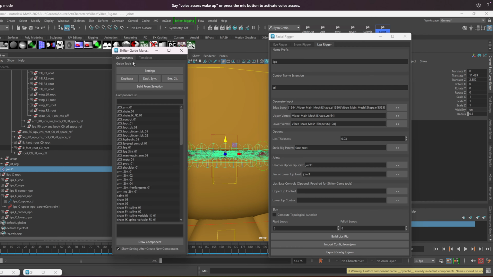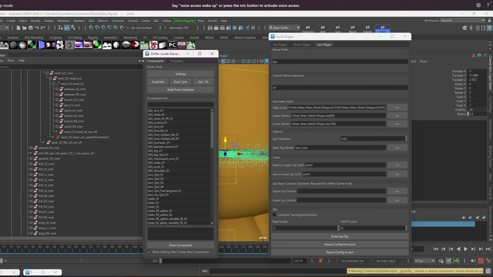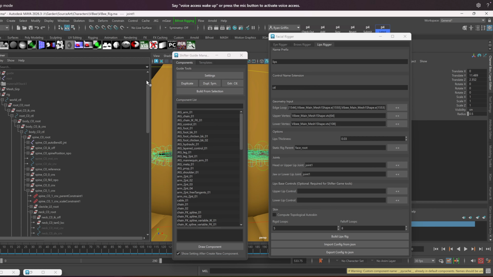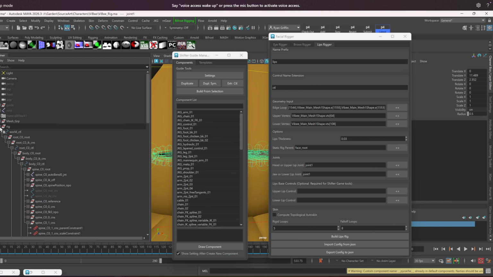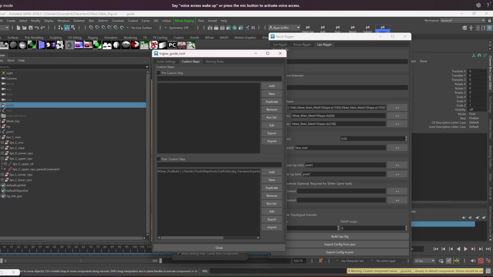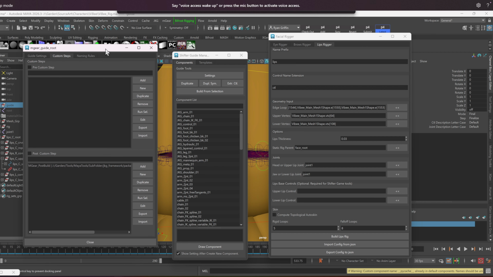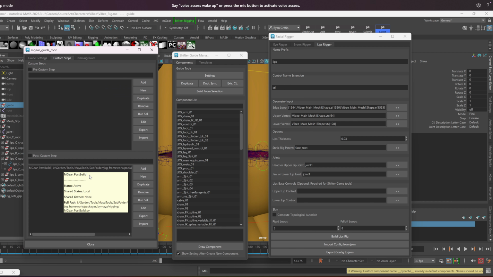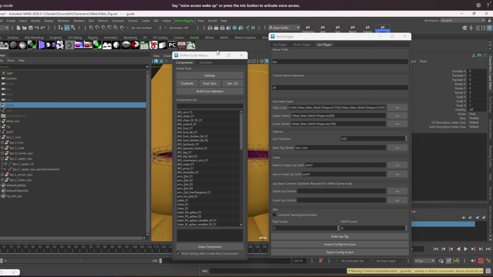So if we open the Shifter guide manager and navigate all the way up to the guide and hit settings, we'll see custom steps here. You can have pre-custom steps and post-custom steps, and you can add them here. Make sure you have that checked so it actually runs. You could write a little script that builds this lip rig along with your rig and even loads that config file up for you.